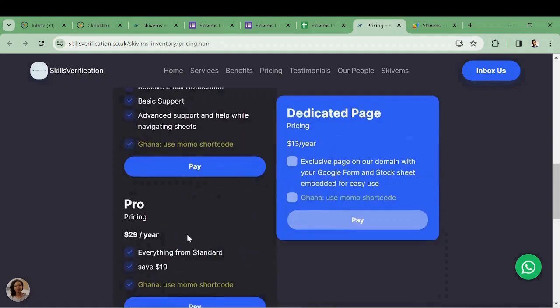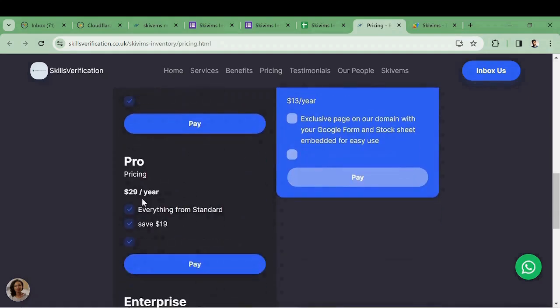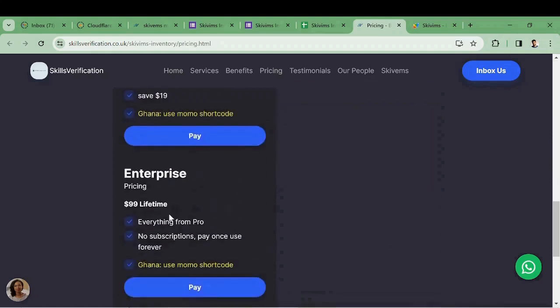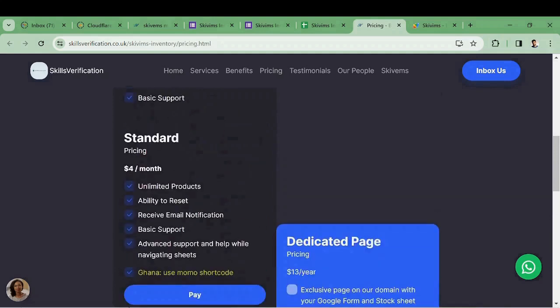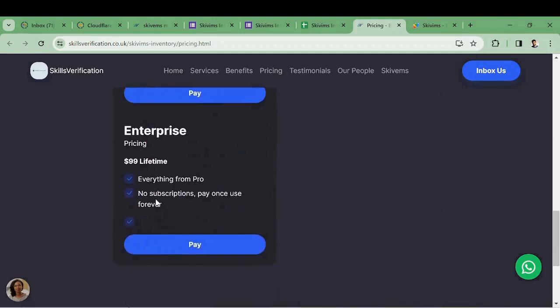You get basic support, and then you can also use WhatsApp support where you get instant support. You get the same features if you decide to pay $29 per year, but over here you'll be saving $19. And then there's a lifetime upgrade where you pay $99 and use it forever.